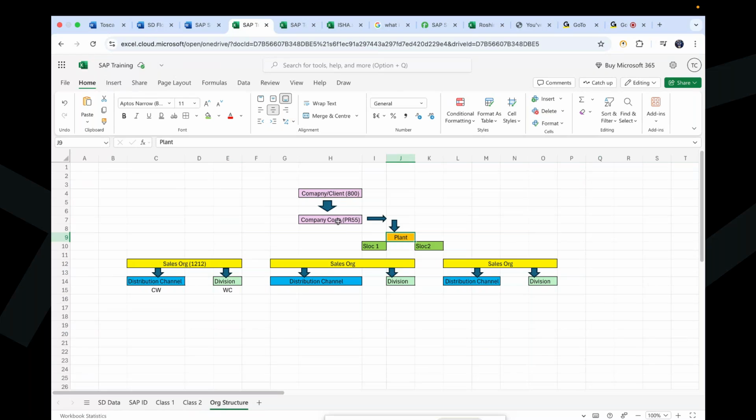Obviously, if you have a company code, under that you will have a plant. You can have multiple plants in a company code, and under the company code you can't directly have a storage location. That's the reason I have put storage location 1 and storage location 2 under the plant.